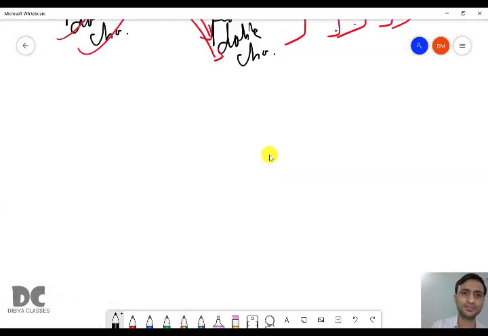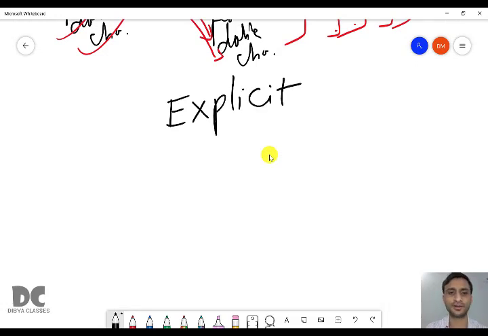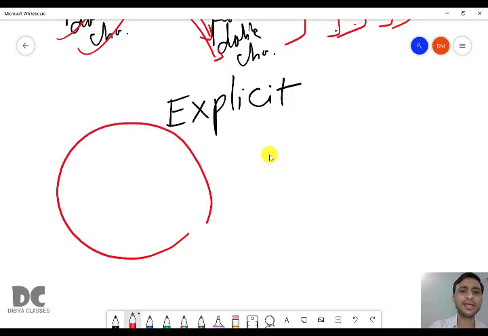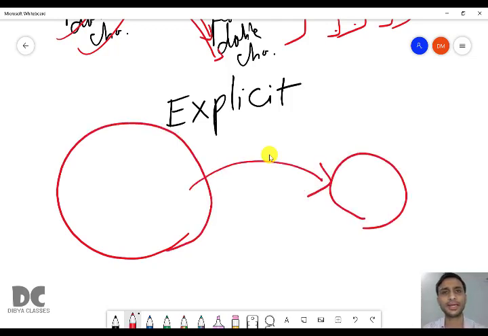So what is explicit conversion? If you want to convert from a bigger data type to a smaller data type, then it is known as explicit conversion. From bigger to smaller. How will you know which is bigger and which is smaller? The size of the data type. In the last videos we studied the sizes of different data types: byte is 1 byte, short is 2 bytes, int is 4 bytes, double is 8 bytes, long is 8 bytes, float is 4 bytes, char is 2 bytes. So that is the size.